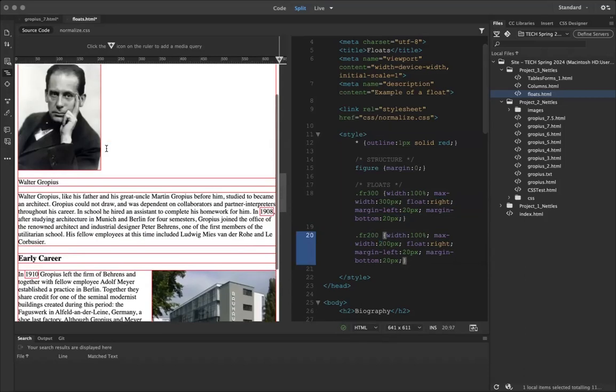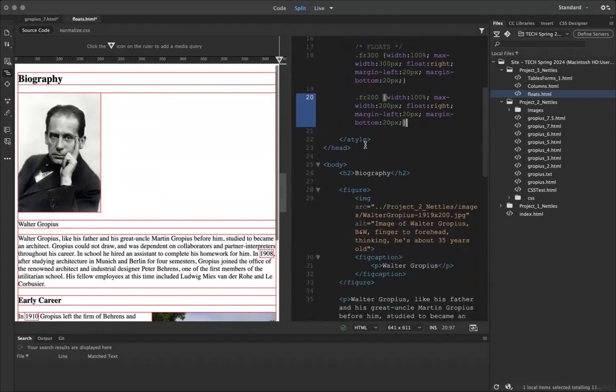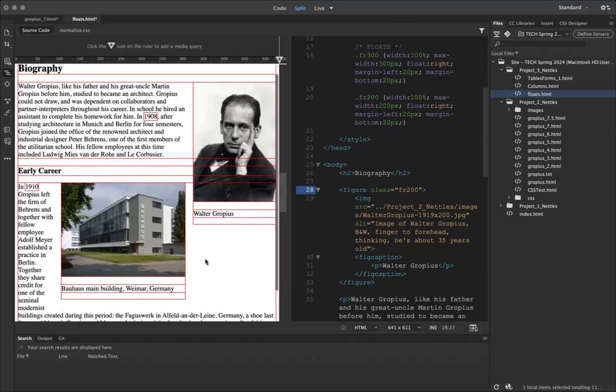And now I'm going to go up to Monsieur Walter Gropius here and figure class equals, oh really? FR 200. There we go. Okay. So you see that it wrapped around, but it also created problems because it's deeper than this text here.